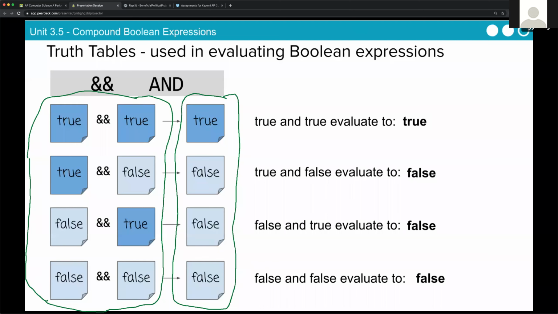All right, what do y'all think? Do you see a pattern that arises here? Notice that you only have one expression that evaluates to true. How is this expression unique from the rest of these? What do you notice?